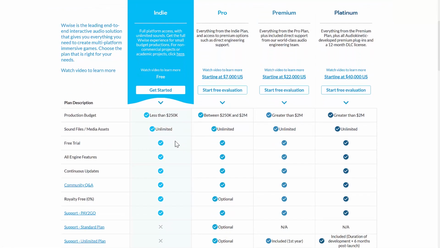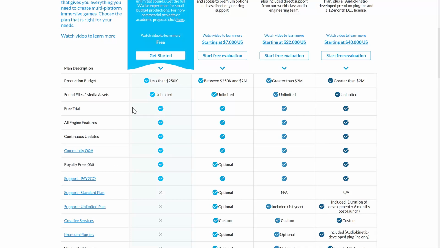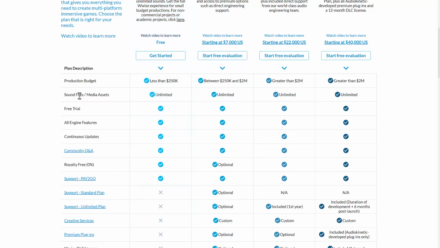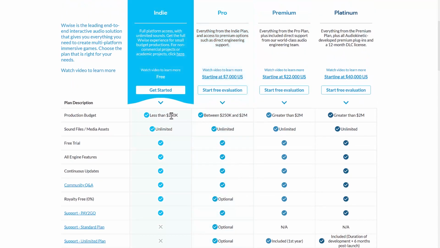But they used to have something called the starter license, which was good for up to $150K production budget and had limitations on the number of audio nodes you could actually have in your project. Those limitations are all gone. So there's literally no limitations, there's a free trial here. I don't really get the point because that's not really necessary, but it now has unlimited sound files and media assets in this, and they also bumped up the production budget up to $250,000. Now, the production budget means money that went towards creating your game. So this doesn't include things like marketing or legal or those kind of things.